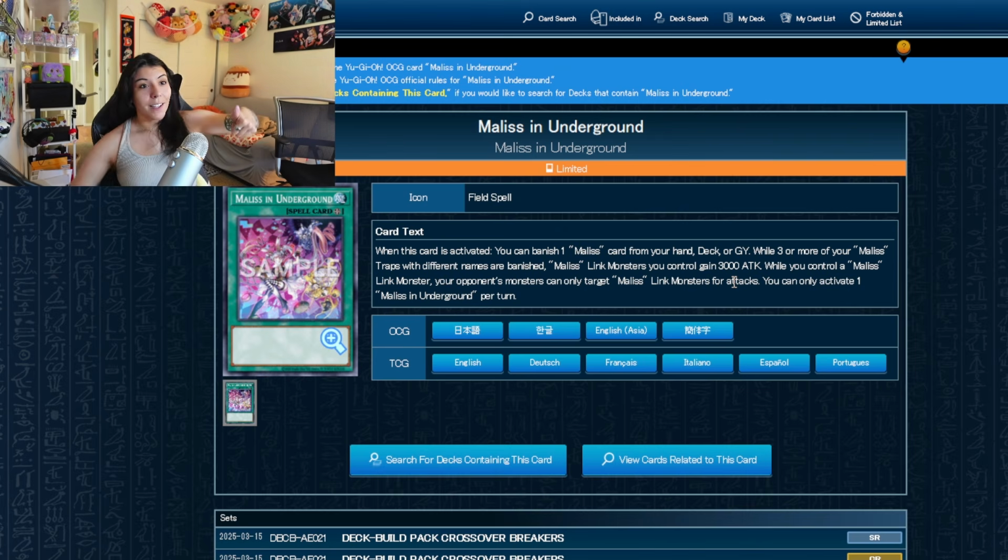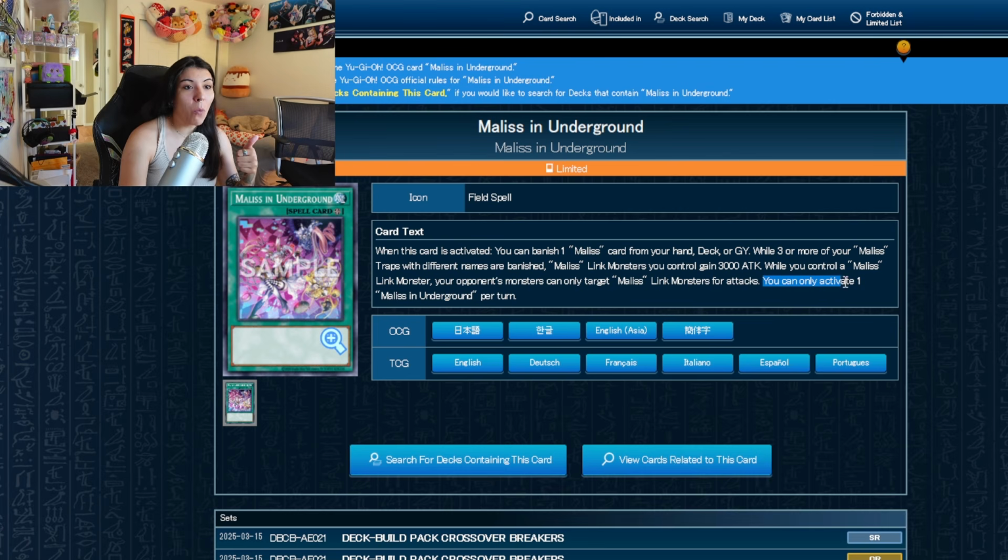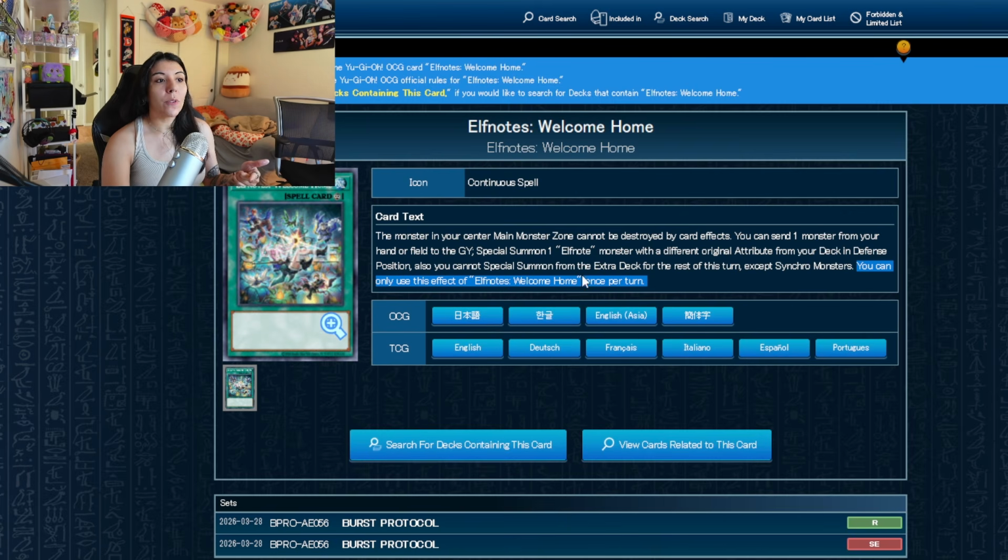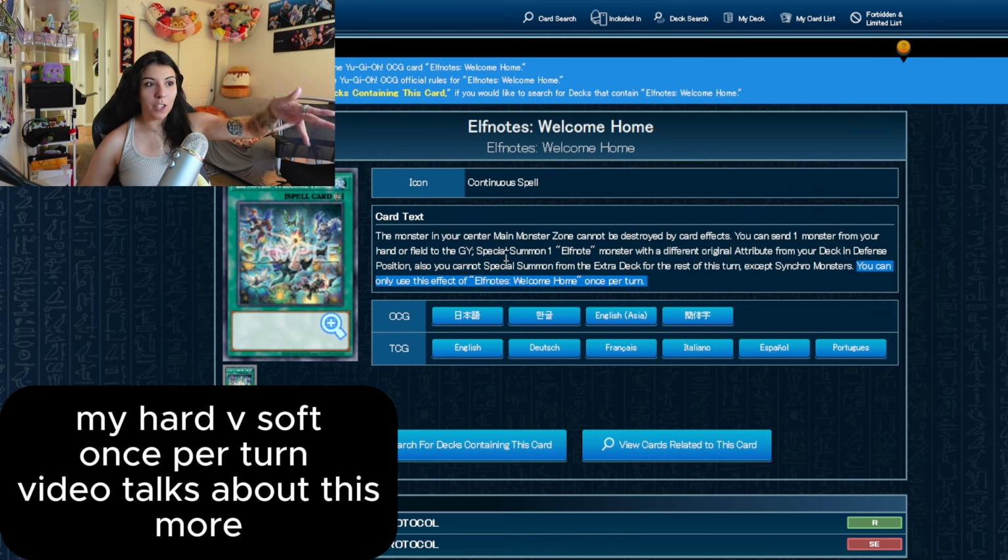On the plus side, when it says you can only activate one Malice and Underground per turn, if the activation is negated, you can activate another one, right? So that's different from, again, you can only use the effect. If you use the effect and then this gets bounced, you did use the effect. It just resolved without anything happening. Versus using the effect, and I'll make a whole video about when you can use the effect again, and when you can't. That's kind of a separate conversation.